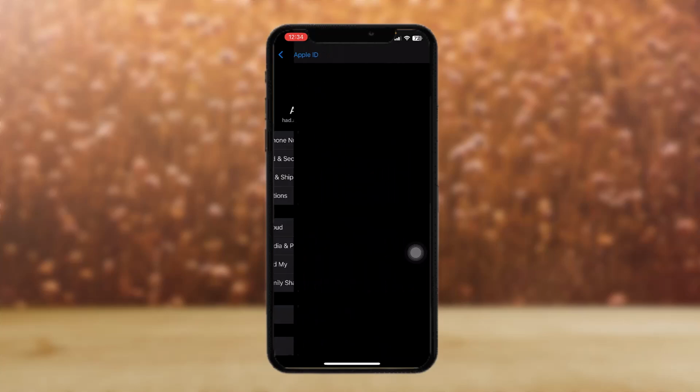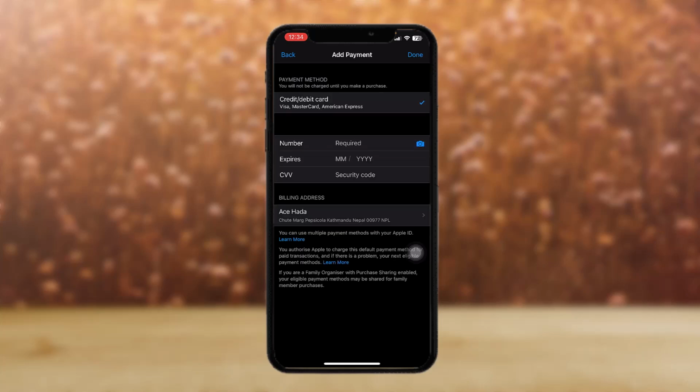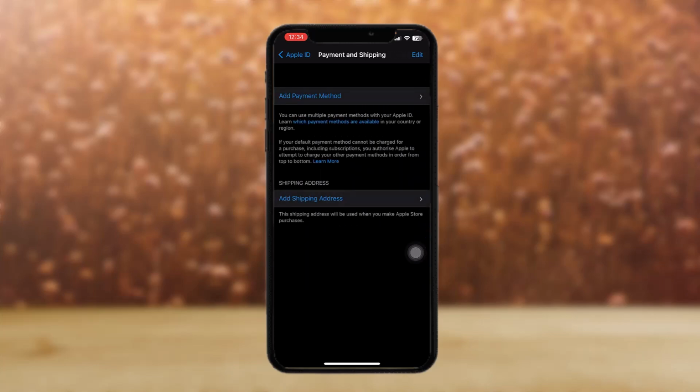Simply log in with your Face ID, and then you should be sent to this option that says add payment, right? And now the payment method should be listed right here. Now all you gotta do to fix your payment method is just remove your payment method and then add it again. Now simply tap on the payment method, and then select the remove option and then remove the payment method.